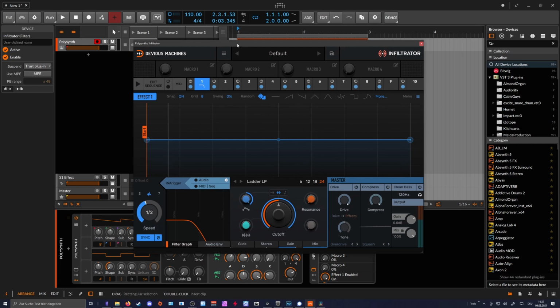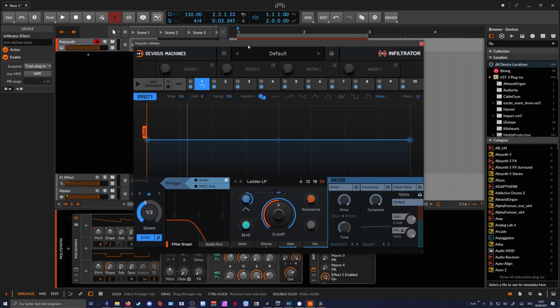Today it's about the VST plugin called Infiltrator. I bought this yesterday and I'm really happy about how it works. And I also want to talk about why we need an interface designer in Bitwig Studio at some point. So I bought this yesterday and this is how it looks like here.